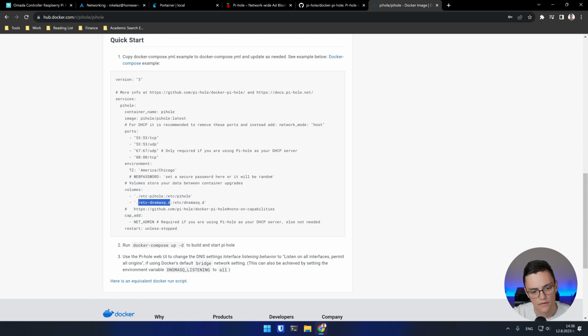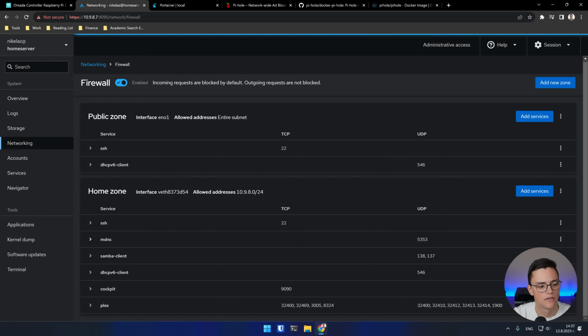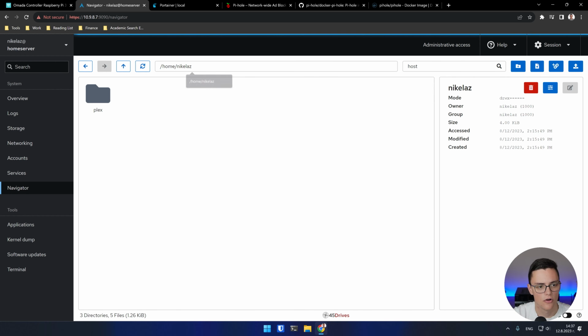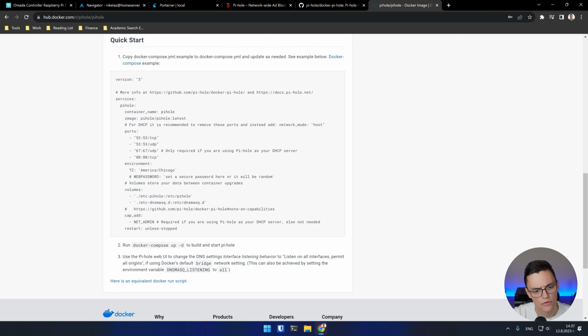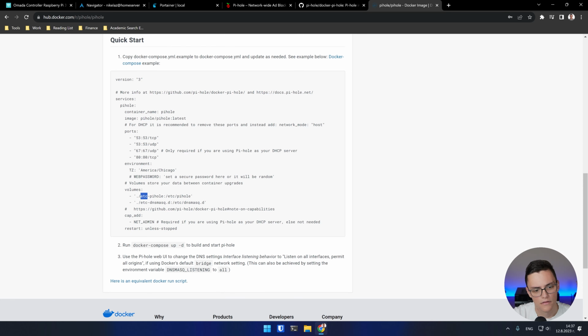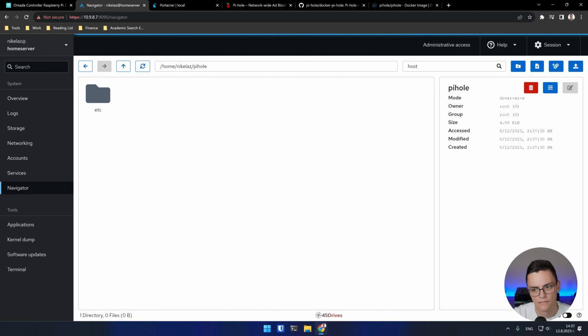So let's set this up. So let's set up the volumes. I will again go to my navigator and create these in my home folder. In my home folder, I'll create a new directory called pihole. And here I need two folders, etc pihole. I will actually call it etc and dnsmasq. All right.